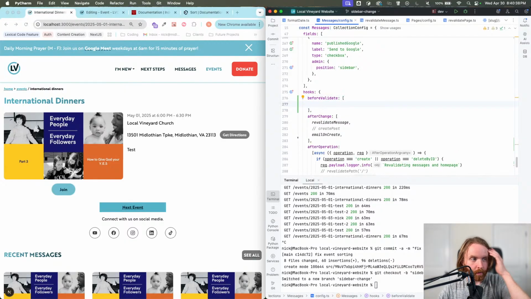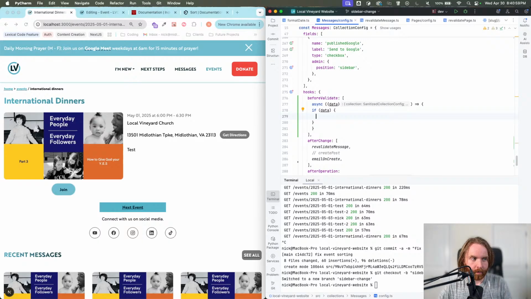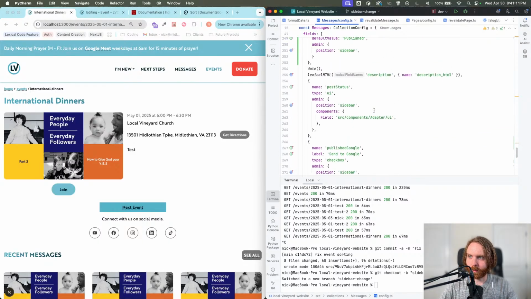And then here, I should be able to do an async. I don't know if I have data though. I don't have data. Let's make sure of that first. Async. I do have data, perfect. All right, so then I can do if data. I'm thinking of this in a field, but what I could do is do something like, what is it?